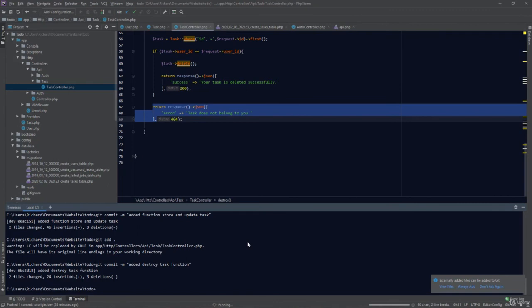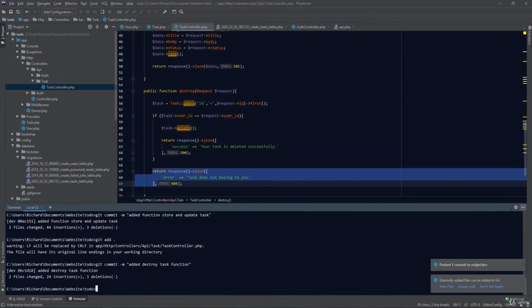So I think that's all for this lesson. In the next lesson, I think we will create one more function to list down all of our records.